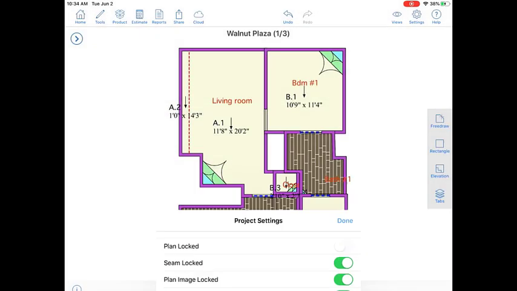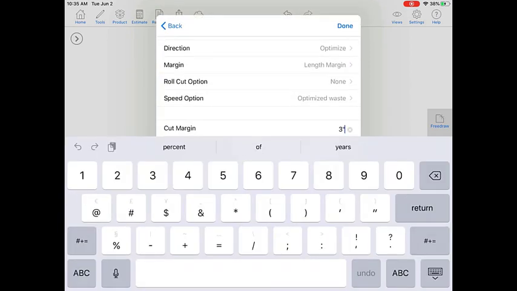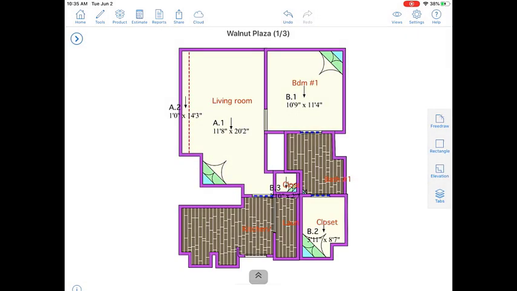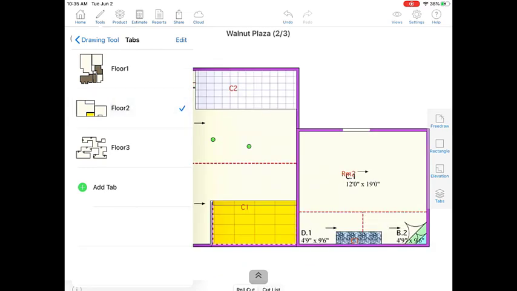New additions to the Estimate by Tab feature allow you to go in and do comparisons like adjusting your cut margins on the fly. This way, you can quickly compare different layouts and see the difference between a 3-inch margin on your broadloom and a 6-inch margin.